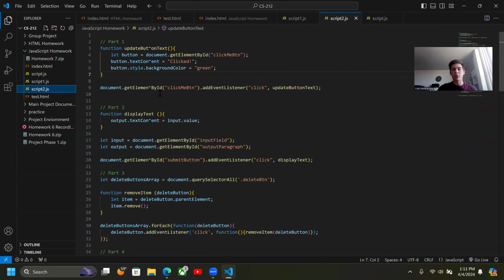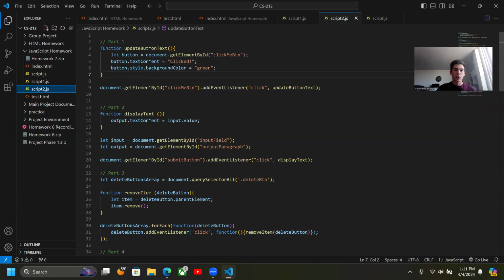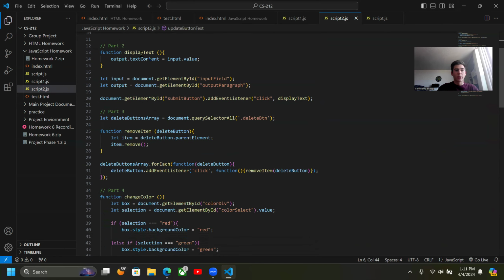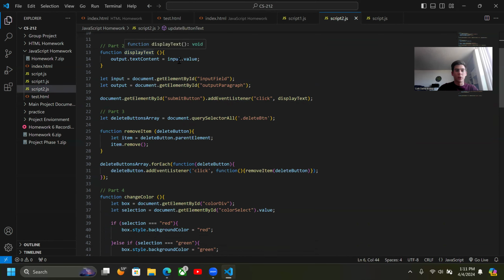So then here we're actually interacting with elements of an HTML document. And so here, this one is whenever this button is clicked, it will change the text to clicked and then the color to green by listening for this event. And then display text here, you enter it into an input box. And then when the button is clicked, this listener will send you here, and then it will change the output text content to be equivalent to the input.